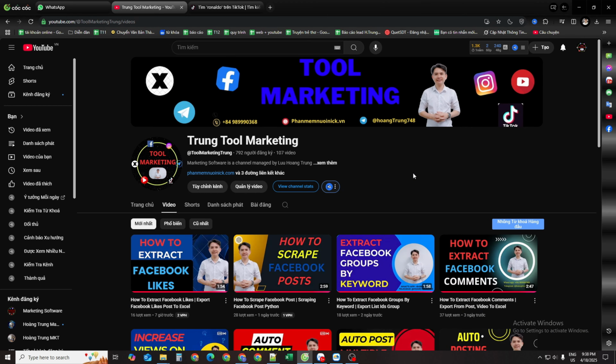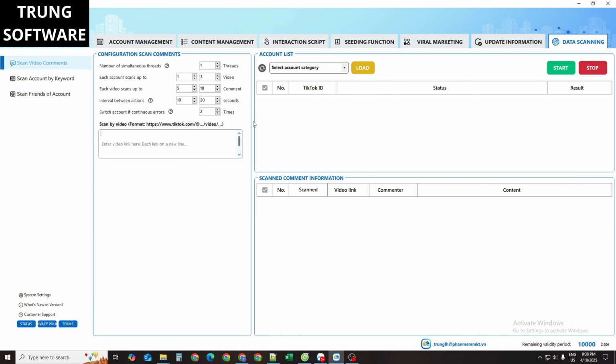Today the Tool Marketing channel is presenting a software that assists on the TikTok platform, which allows us to scan all comments from any video on this platform. I will use a TikTok support tool. In order to scan this data, we will access the data scanning feature.